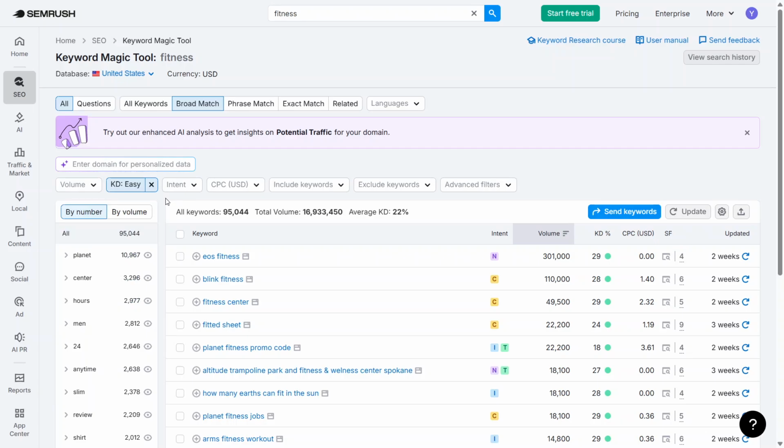This surfaces long-tail keywords, more specific phrases that often have clearer intent and less competition, making them perfect for targeted content. Finally, apply the intent filter and choose informational if you're creating blog posts or guides. Informational queries are the ones where users want answers and explanations, so they're ideal for educational content that builds trust and can lead readers deeper into your site.